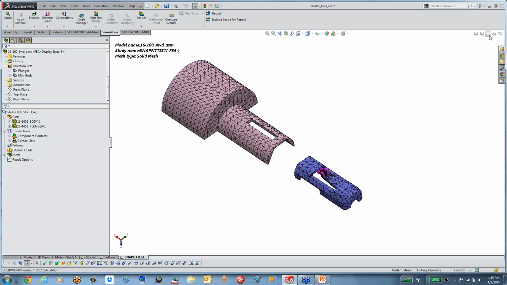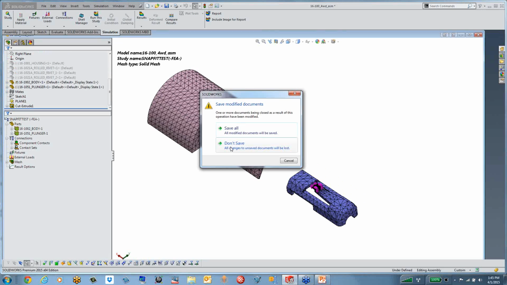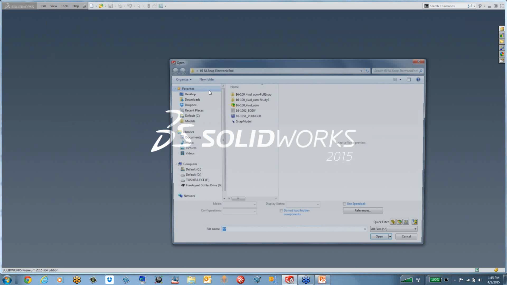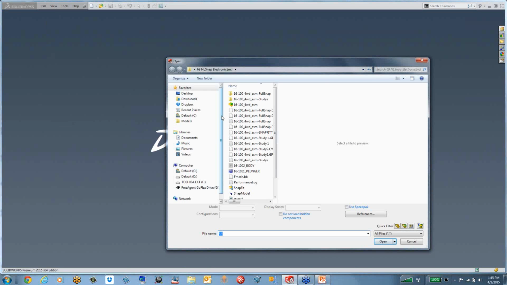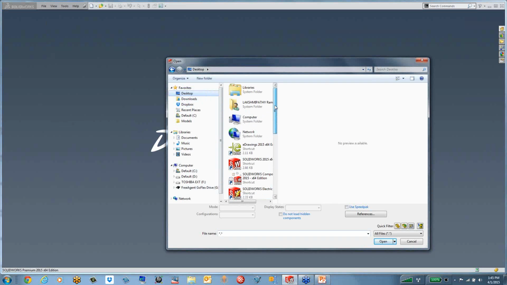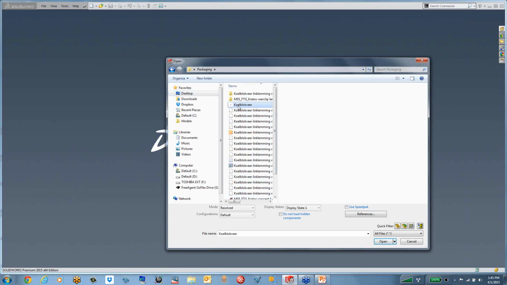All right, so I'm just going to close this model, and I'll take 5 more minutes to show you a second model, which is more like a 2D analysis but involving contacts. Then we'll have a quick Q&A session to answer any specific questions you might have. Let's go to this packaging model. Okay, there you go.